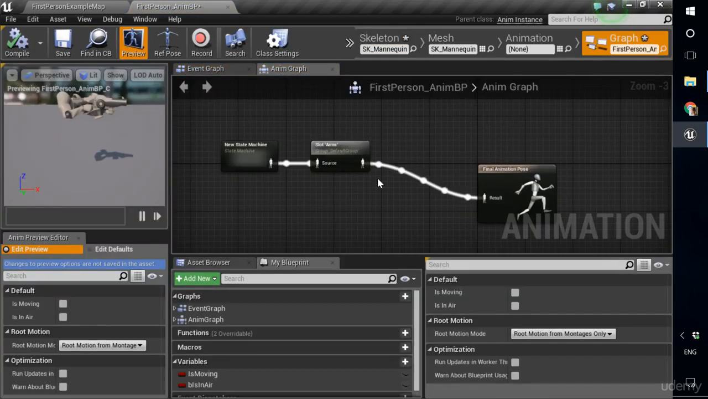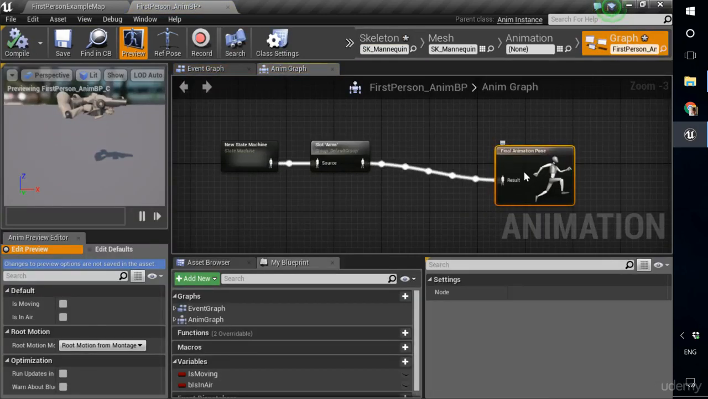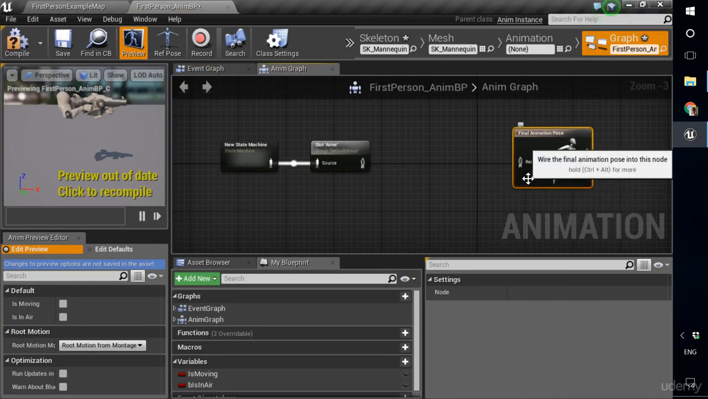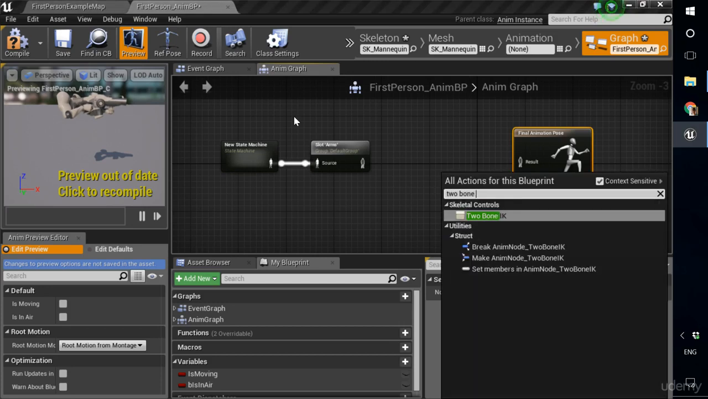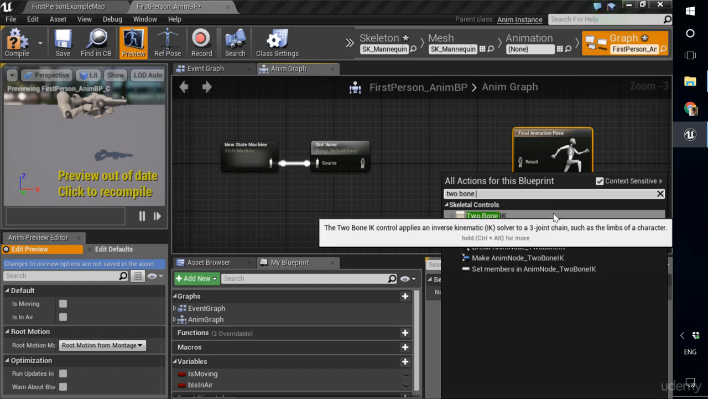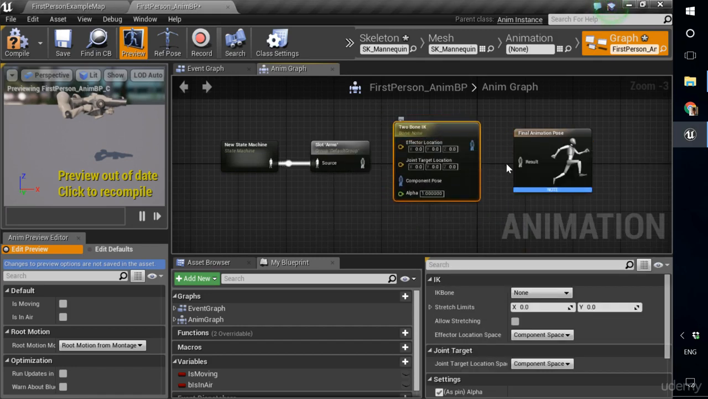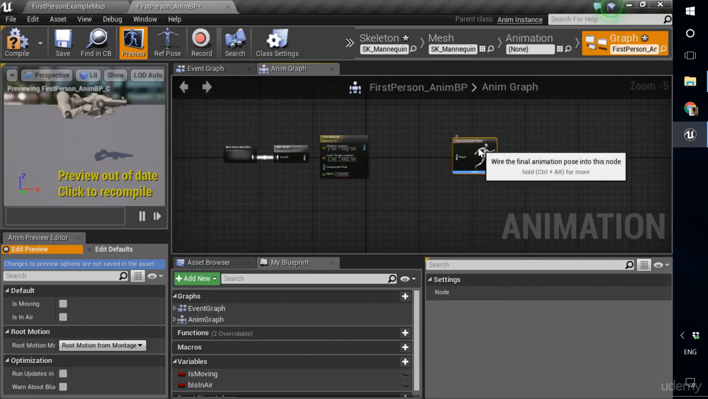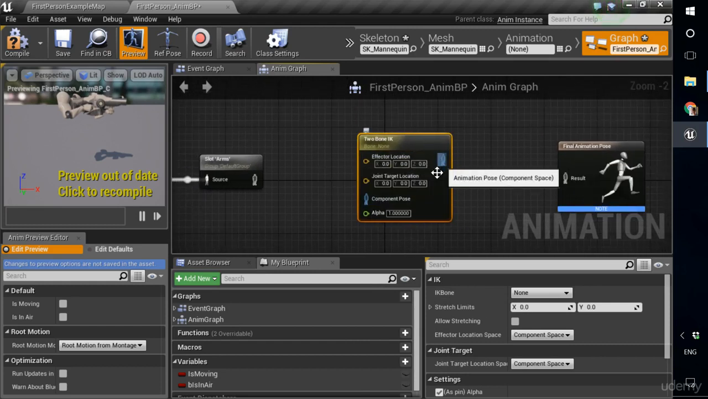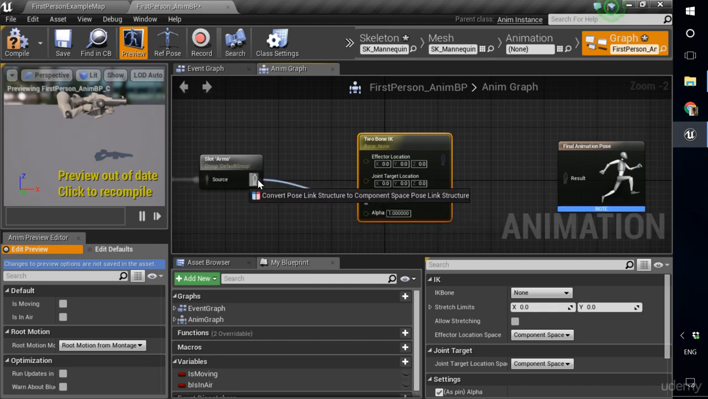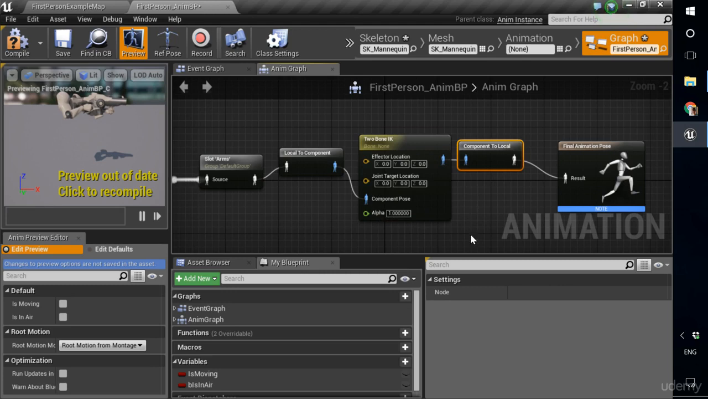So if we go back to our graph and to our final pose, let's break the result so that we are going to insert a node in here called two-bone IK. If I right click in the anim graph and look for two-bone IK, that's this one here. Then I'll give myself a little bit more space because it's going to add in a few nodes for conversions, because you'll notice that these little men are blue, which means that they are in component space, and these men are in a different space. I can't remember which, but the point is when you link them up, it adds in conversion nodes automatically for you, so you don't have to worry about that.